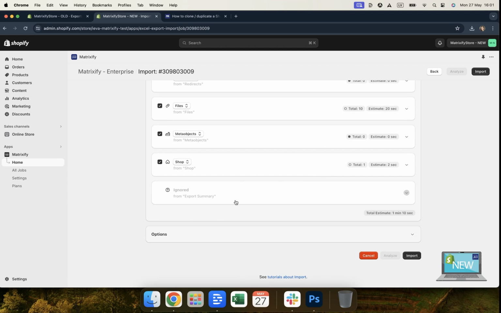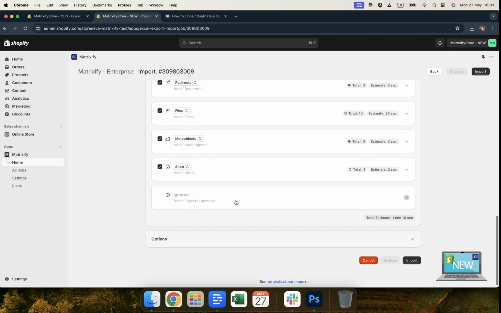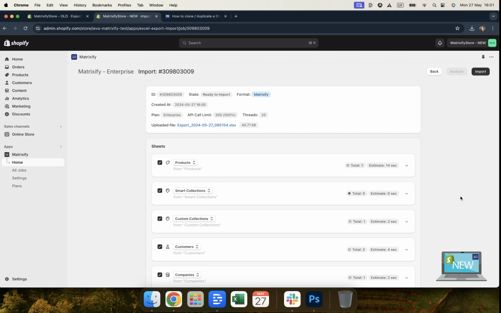The export summary is basically a tab or sheet in your exported file giving data about the export itself. In this case, it's okay that the export summary is ignored since we don't want to be importing that data and can't import that data anyway, so it's okay that it's ignored. But other than that, everything looks as it should, and we can then go ahead and press import.